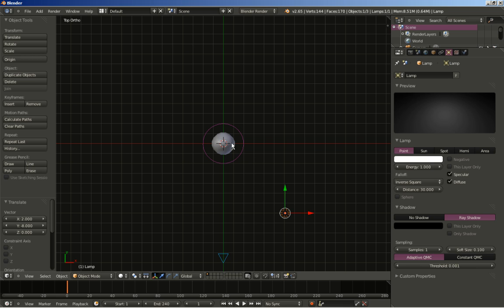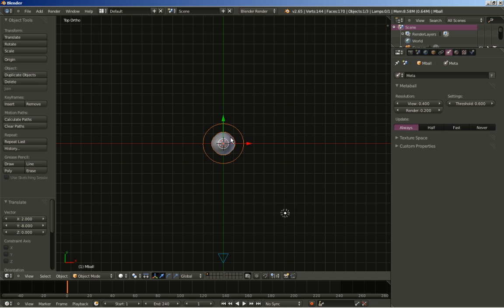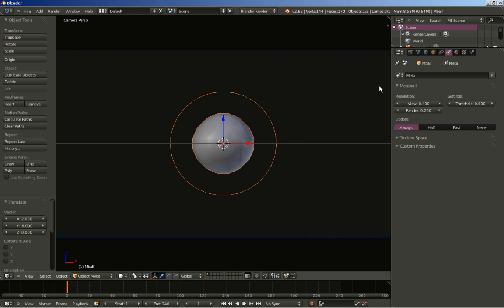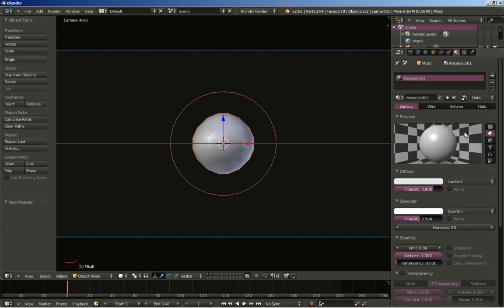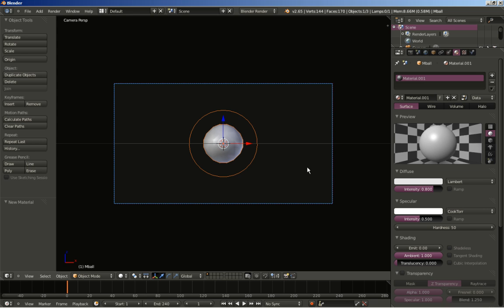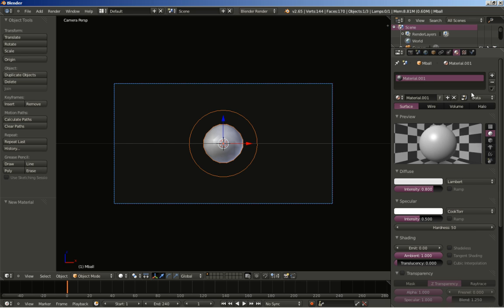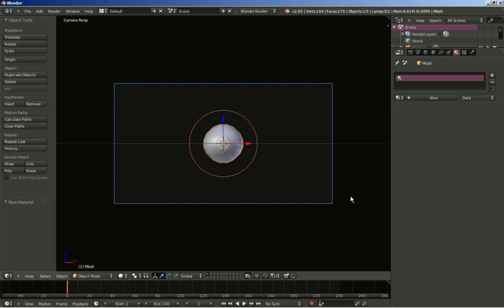And time to add the material to the metaball. I'm right clicking the metaball to select it and hitting 0 for the camera perspective view, and switch over to the materials and click new for a new material. And do we have two materials here? Okay, let's select this one, and let's also delete the material .001.